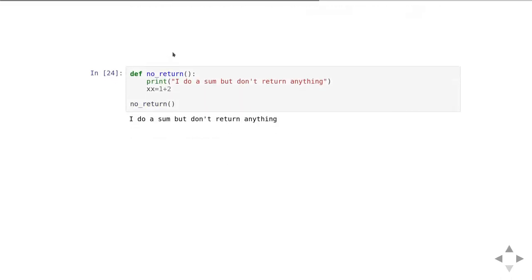So here's an example of a function which is like that. This is a function I've called no return. Again, it takes no input parameters. It prints something out. It then creates a variable xx and sets it equal to 1 plus 2. I can call that function just by doing no return, brackets, brackets. And what you see is it just prints out the line and it doesn't return anything. Even though I'm doing this in a Jupyter notebook, it doesn't print out any value at the end because there's been nothing returned from that function.